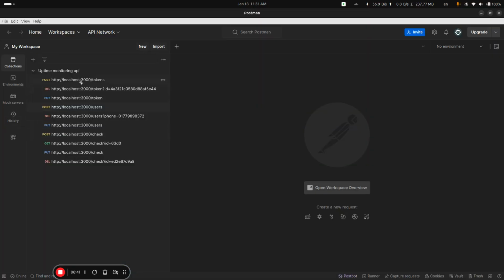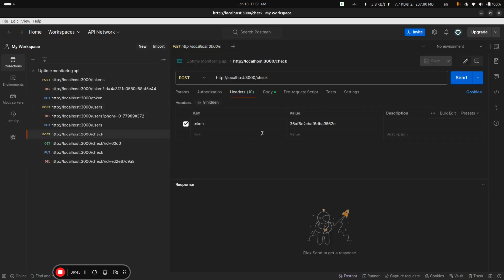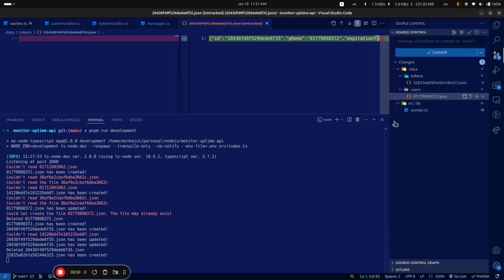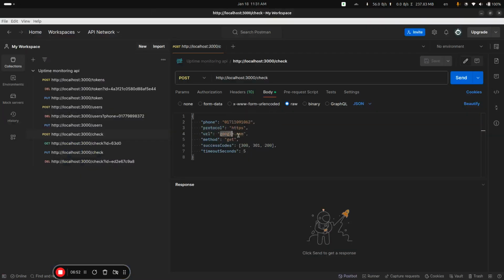Now the main purpose: we have a user and we also have a token. We want to create a check. So what is a check? A check is a JSON file where we provide the user's phone number, protocol, and the URL we want to check. We want to check whether this URL is up or down using this method, and we are expecting these success codes. And this is the timeout seconds.